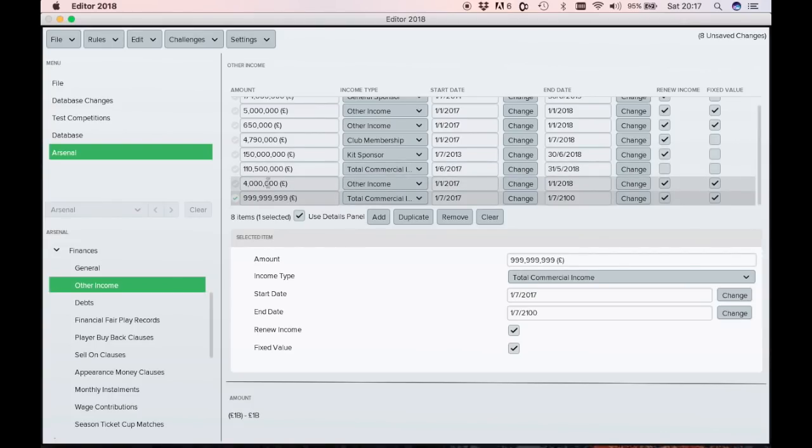Yeah, so there you go. They can get £1 billion a year income, which will just always ensure that they have the most money. I think that would tip it over the £1 billion maximum amount, which would wipe a huge amount of your cash off if you actually did that. So be careful about how much money you give to a club.